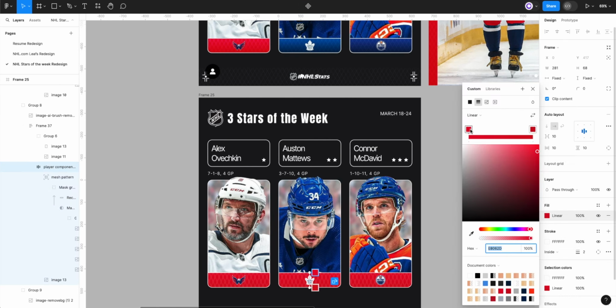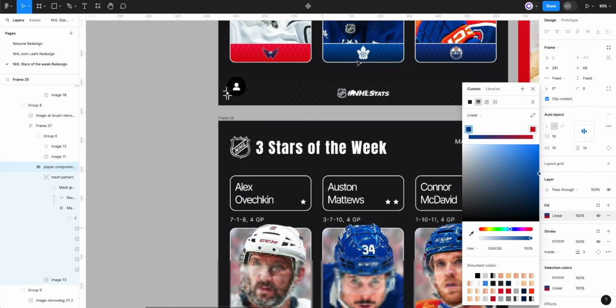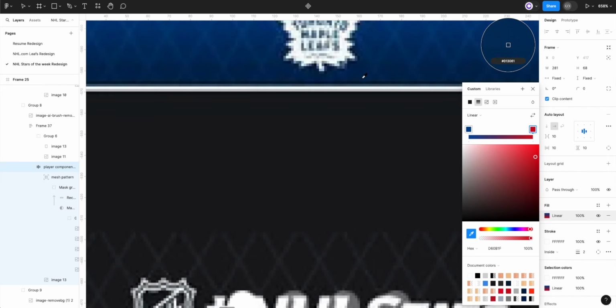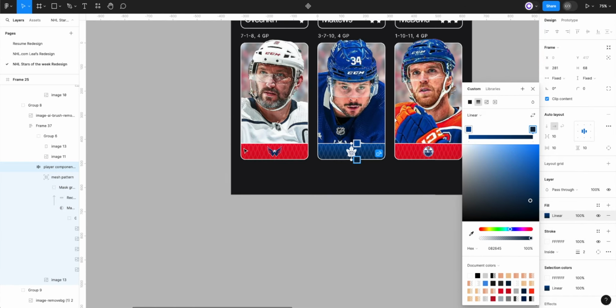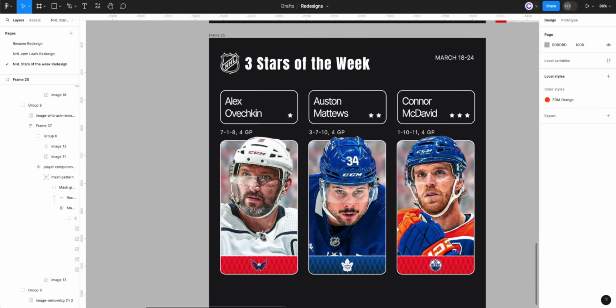Okay, we found our color. This is the top of it. I'm just gonna steal it the lazy way. Color from there. Take the color from there. Alright, that looks pretty good.